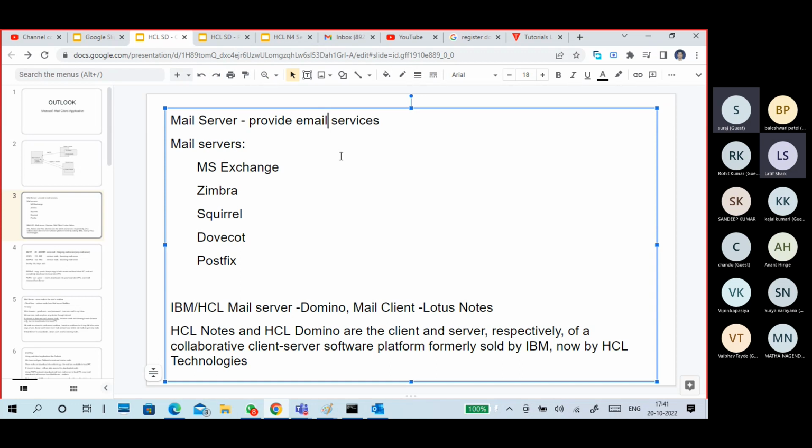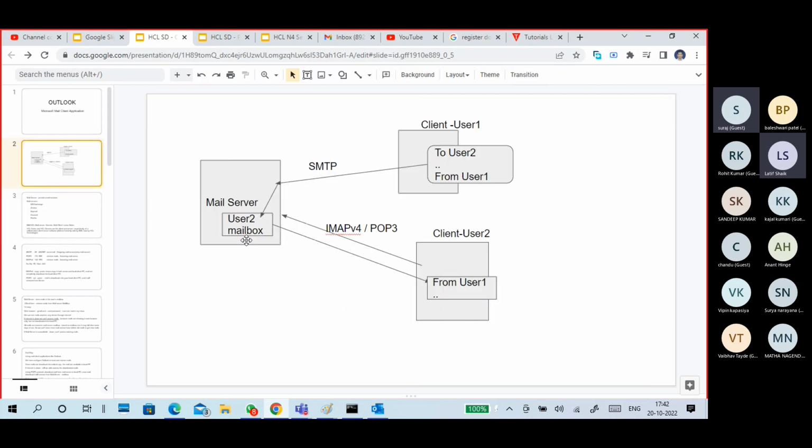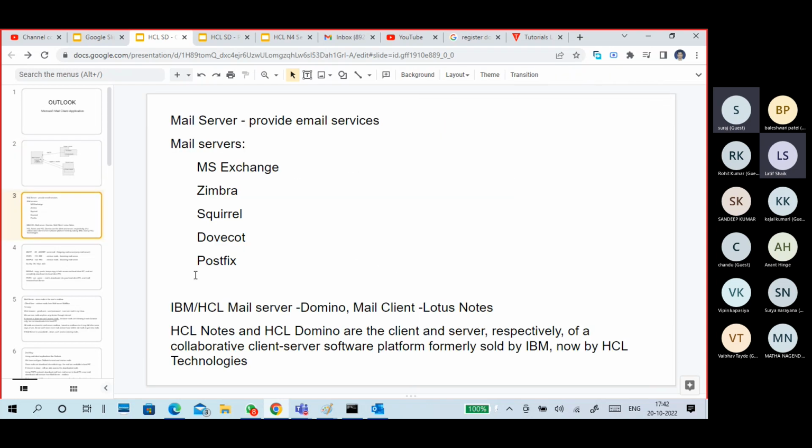To become a mail server, there are different mail server applications to install and configure: Microsoft Exchange, Zimbra, Squirrel Mail, Dovecot, and Postfix. Not only this, there are a lot of applications to make a server a mail server.